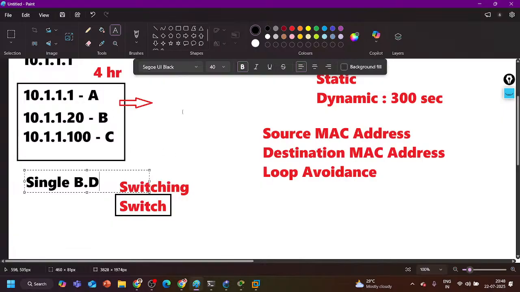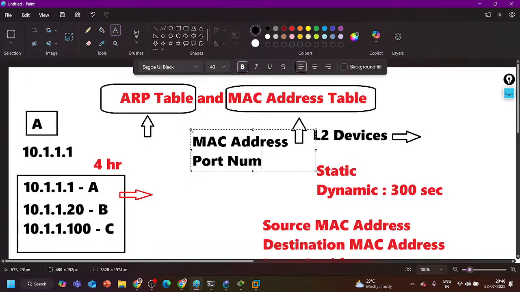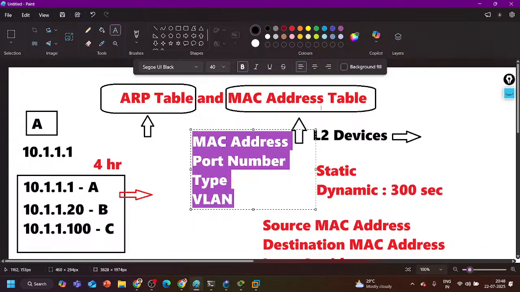In the MAC address table, guys, how many things will be there? One is the MAC address. Second thing, port number, very good. Then VLAN. Type: how it has learned, static or dynamic. Then VLAN information. These are the components of the MAC address table. And what are the components of the ARP table? IP, MAC, and type.